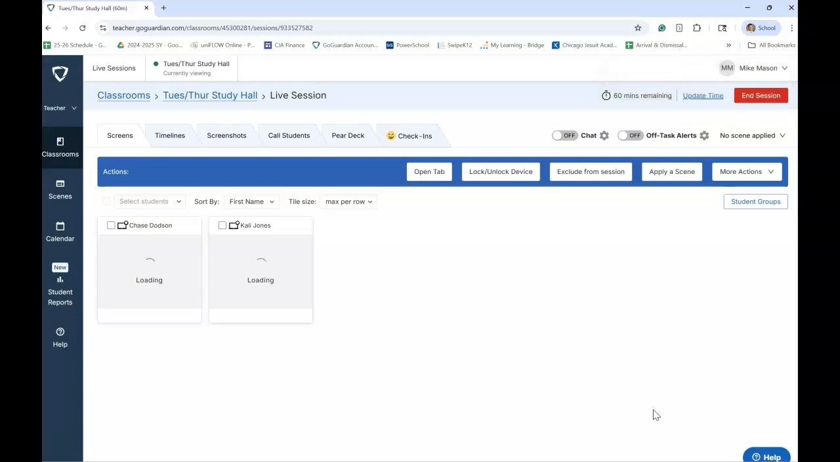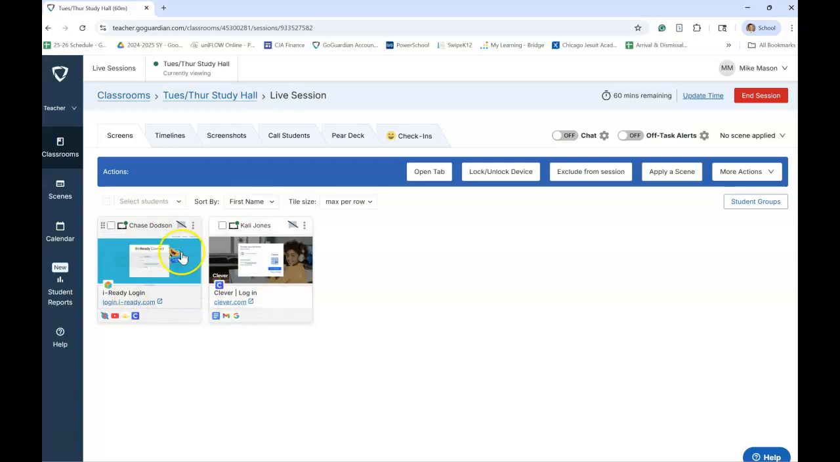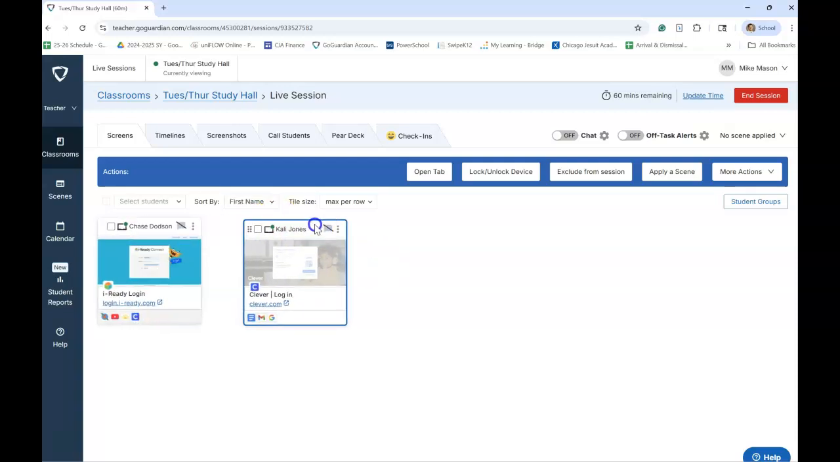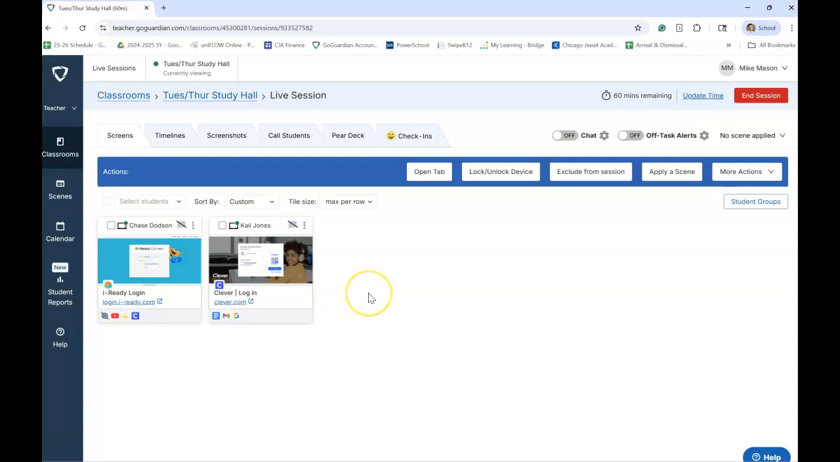You'll notice that I have my two students in there. Sometimes it takes a little bit for the students' icons to upload. Sometimes you might have to refresh. But essentially what should happen is it should give you exactly what their screen is. You can arrange them by first name, last name, by who's online, who's offline. You can even move them yourself. So that's good in case you're trying to take attendance or something like that.